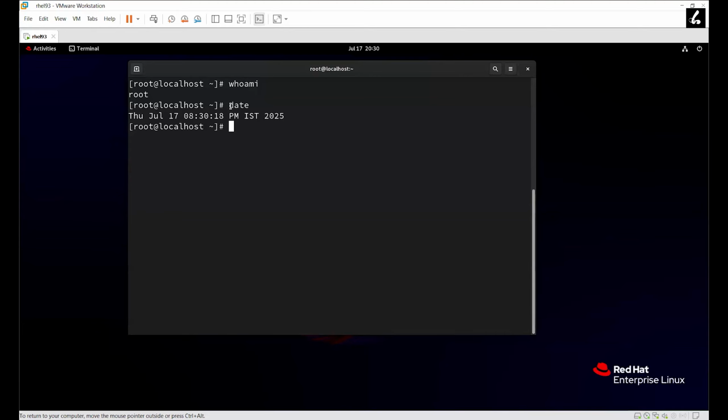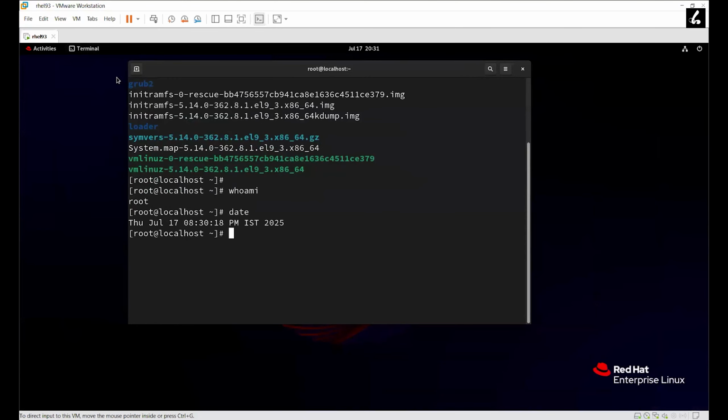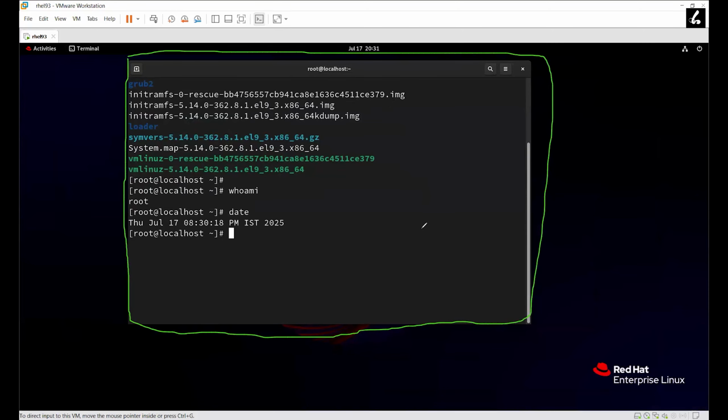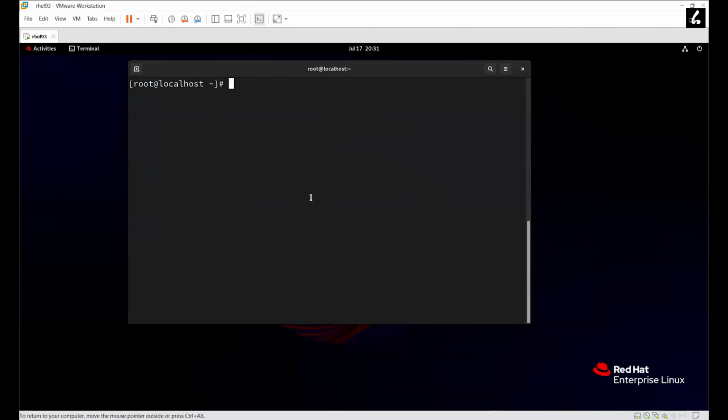Whatever you can see on the screen, all your problems and all our solutions are available on this screen only. So you have to observe whatever is coming on this screen. If there is a problem written here, the solution will be available here only. Okay, let's continue. So here we see that the date command output is like this.